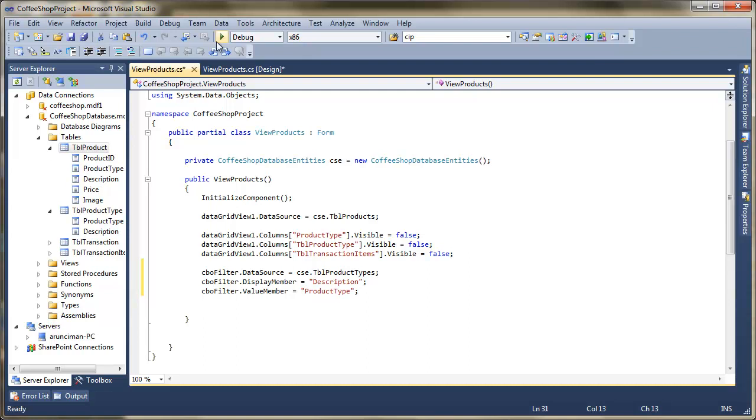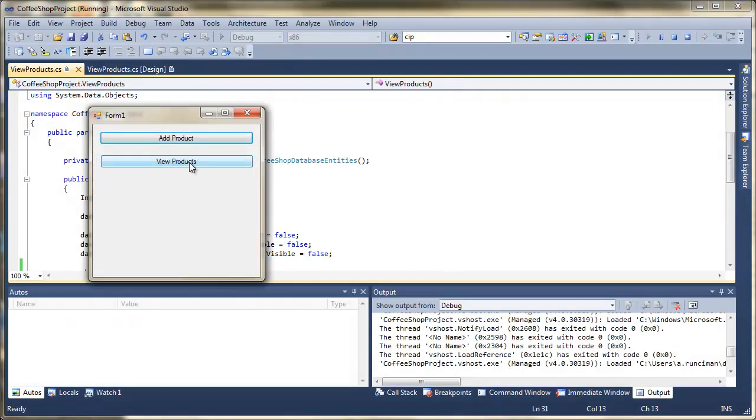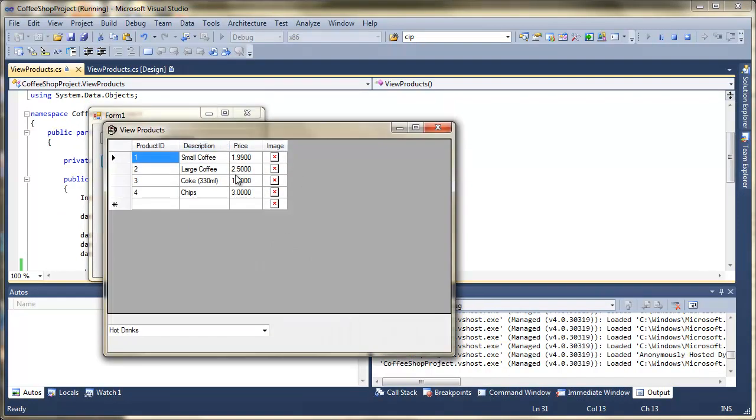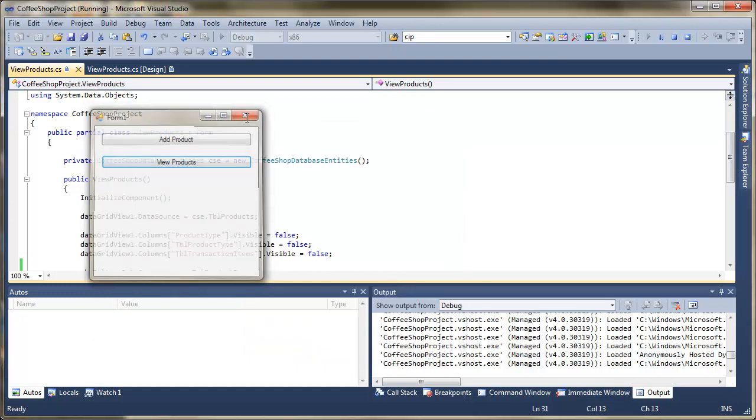So the best thing to do at this point is just give that a test, check for any bugs. I'm just going to go to view products there. Okay, so looking good, and at the combo box, there we go, we can see it's connected nicely there. So next job, let's close that back down.